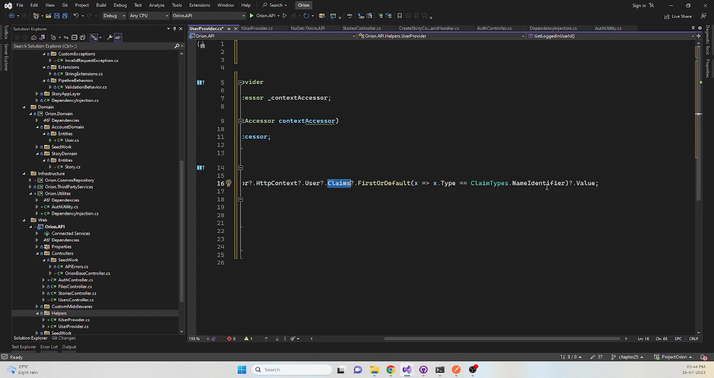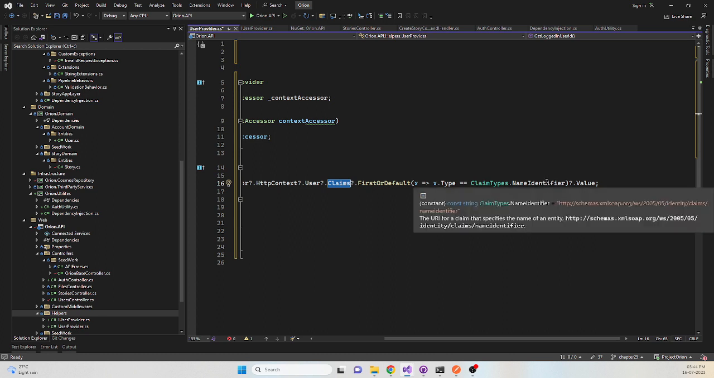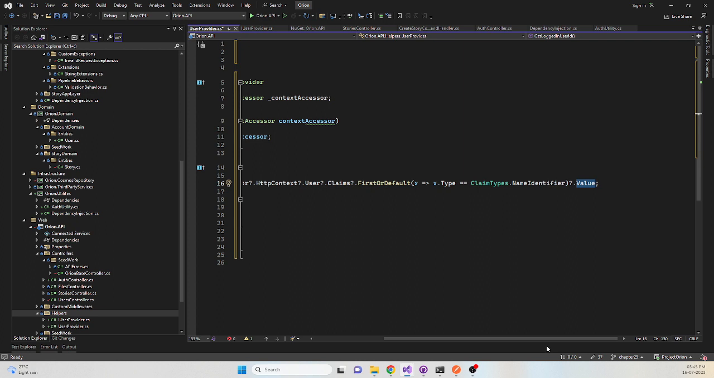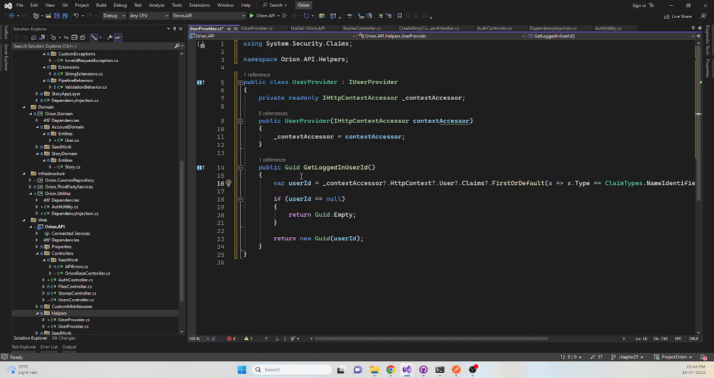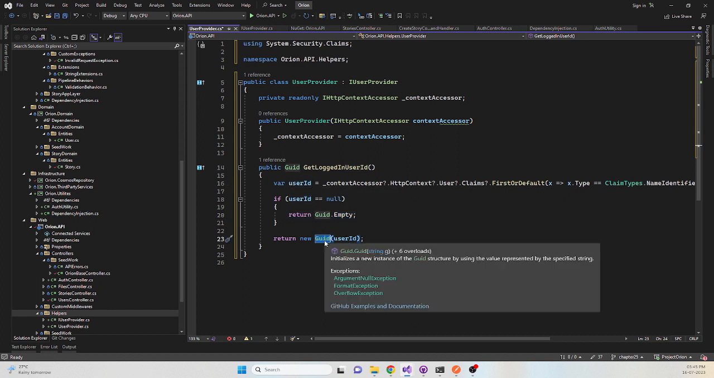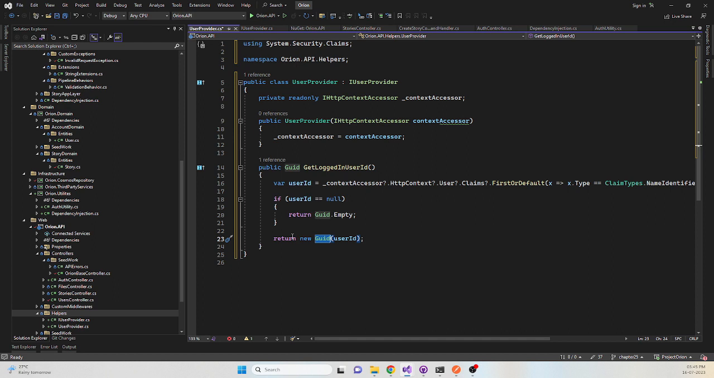I think it is okay to use subject also here. Name identifier contains our user ID, and that value we are assigning to the user ID variable. If this user ID is null, then we will return an empty GUID, and if it is not null, we need to reconvert it into a GUID and return it.